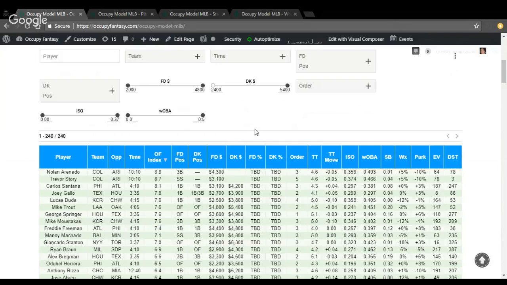Where we get the good stuff now, DK percentage and FD percentage. This is projected ownership. We talk about this in our ultimate guide, how important projected ownership is in determining which types of contests to play with your lineups. We'll update this a couple times per day. Every single player will have a projected ownership number, not just for FanDuel, but also for DraftKings. That way you'll know who the low-owned players will be, who the high-owned players will be. Every single player on the slate will have a projected ownership.